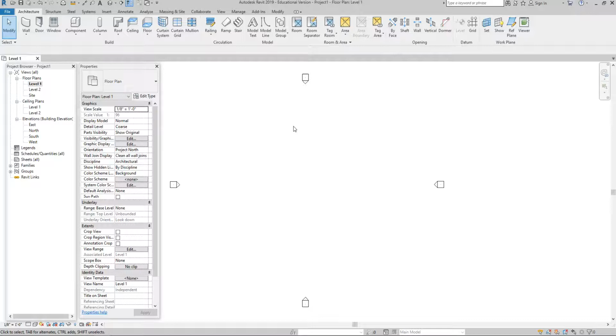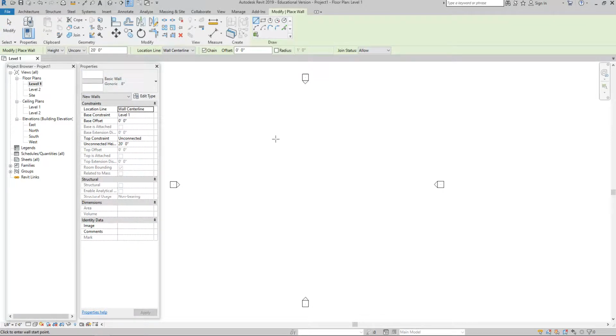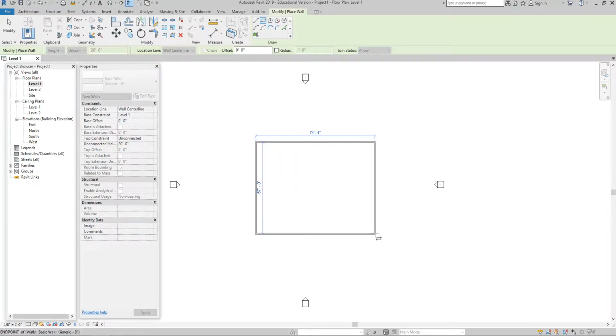Any questions with the line command so far? Not terrible, right? Okay. All right, let's talk about the rectangle command next. So I'm going to click on my wall command again, and instead of using a line, I'm going to come up here and I'm going to choose rectangle. Click. All right. I'm going to click, click, and I have my rectangle.